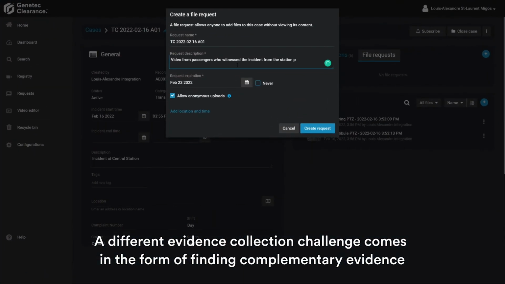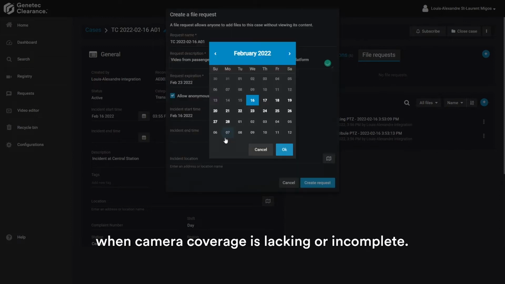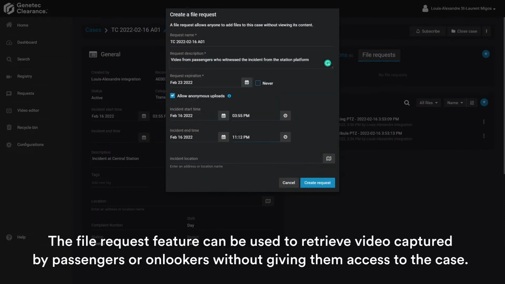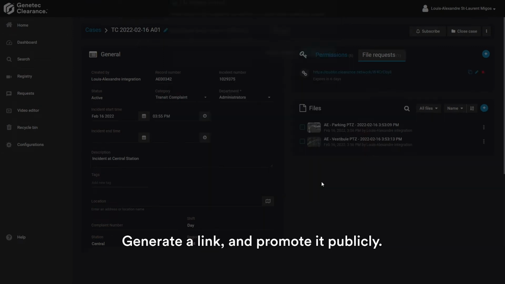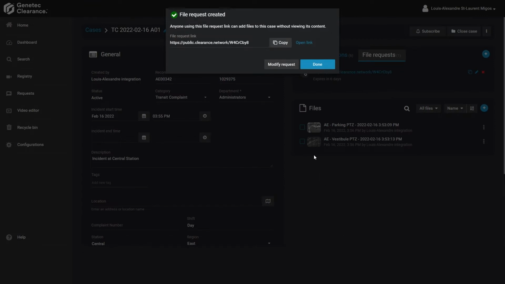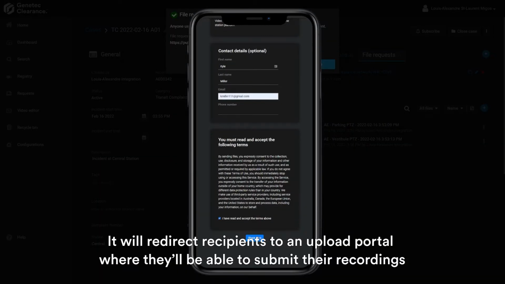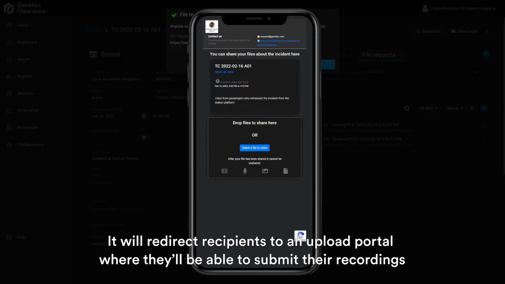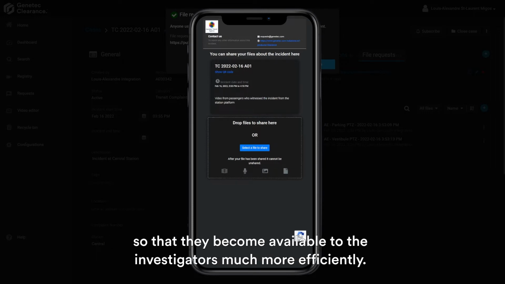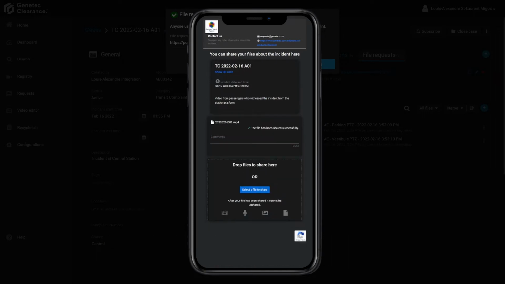A different evidence collection challenge comes in the form of finding complementary evidence when camera coverage is lacking or incomplete. The file request feature can be used to retrieve video captured by passengers or onlookers without giving them access to the case. Generate a link and promote it publicly. It'll redirect recipients to an upload portal where they'll be able to submit their recordings so that they become available to the investigators much more efficiently.